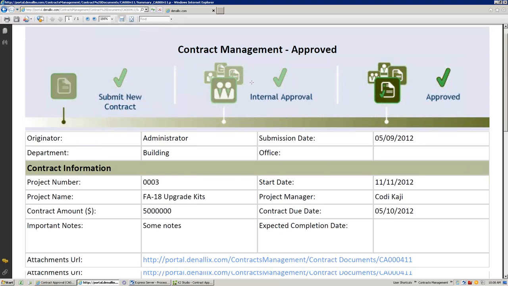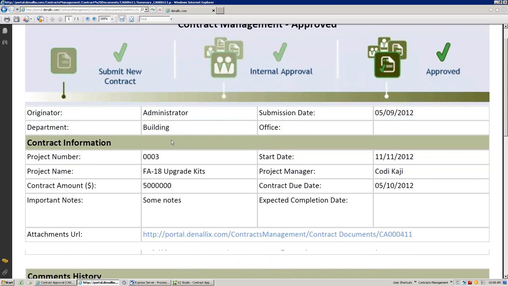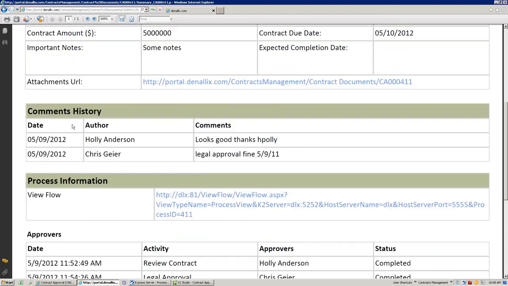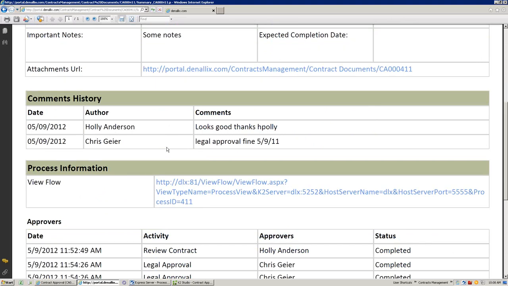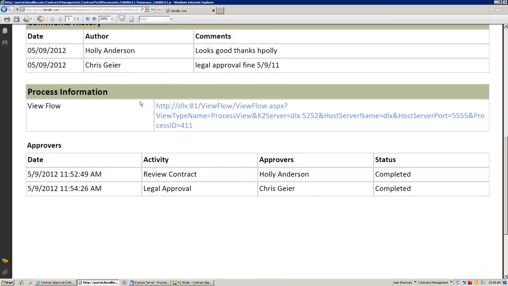So we can see it was originated, and again, who originated the process, the information returned from a SQL table. We have a link to the actual attachments in SharePoint. We have comment history. You may remember we entered some comments by Holly and Chris, and I'm not using the actual instance that we provided because it looks like it's still sitting there, but I used a different one. But we have comments by Holly and Chris.